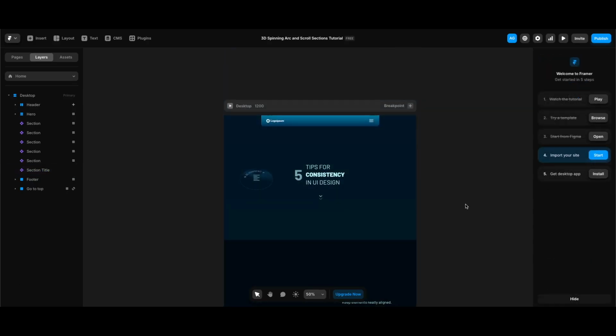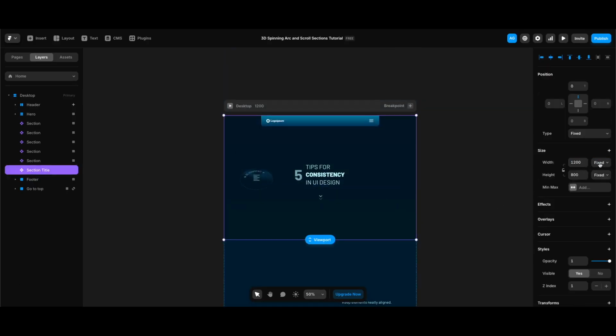Then I need to make section titles position fixed and center it, and make its top spacing 0 to fix it at the top. I will also make its width 100% and height report. Now I can add a scroll variant effect to the section title component.